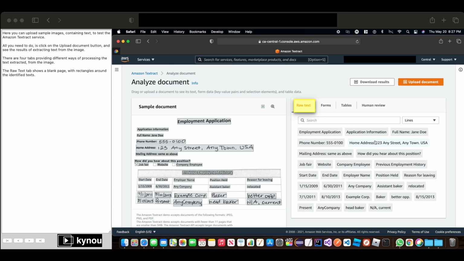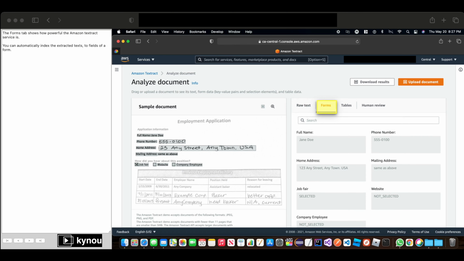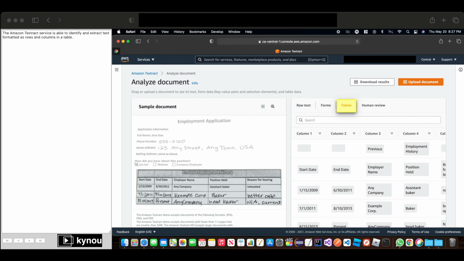The Raw Text tab shows a blank page with rectangles around the identified text. The Forms tab shows how powerful the Amazon Textract service is. You can automatically index the extracted texts to fields of a form. The Amazon Textract service is able to identify and extract text formatted as rows and columns in a table.